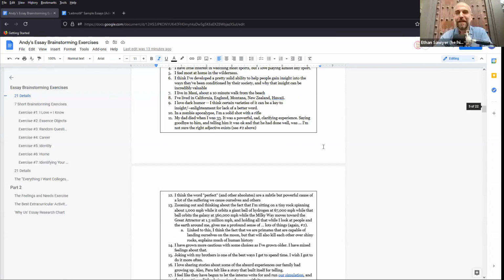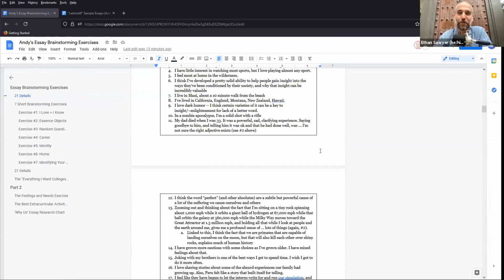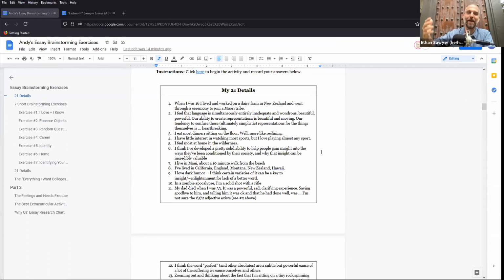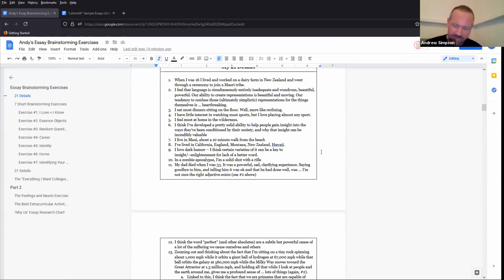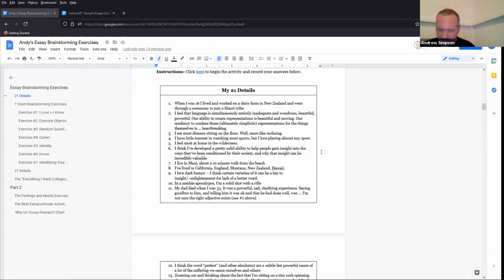Tell folks what this is, because if they don't know what the 21 details exercise is, how do we use this in the process? I'm assuming people would know this one since we advertise it heavily. One of the big exercises we have students do is make a list of 21 details. There's an exercise in the tool that's somewhat similar, giving them leading questions.